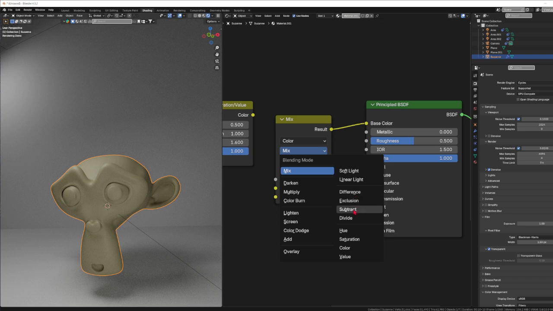Subtract kind of works similar to difference, where it's going to take one out of the other. Divide is exactly what it says. It's dividing one color by another, and keep in mind these are based on numbers. So it's just something that it does behind the scenes from a mathematical point of view. You don't really need to know how it works. Just know that it's taking one color and dividing the other one by it.